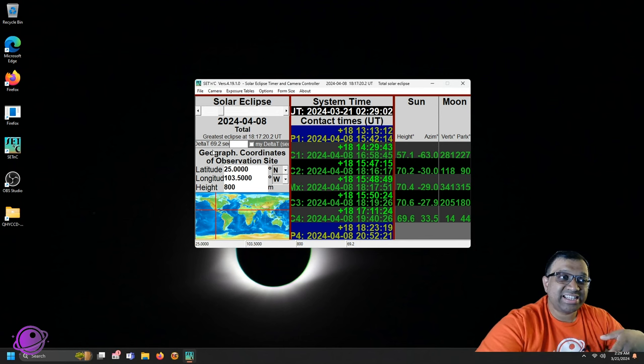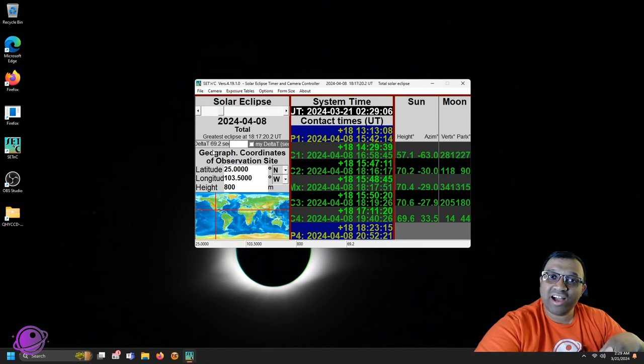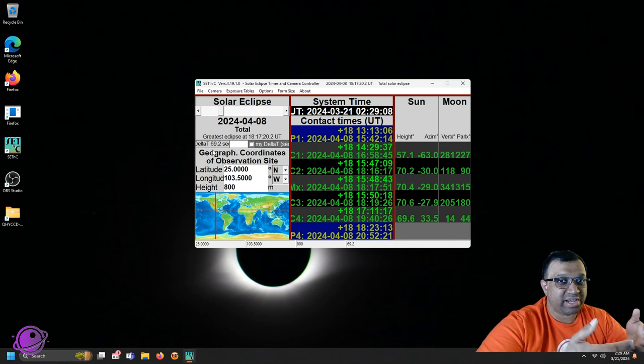So in short, delta T is the discrepancy of time between our clocks and how quickly the Earth rotates. So every single day is 24 hours, or 86,400 seconds.